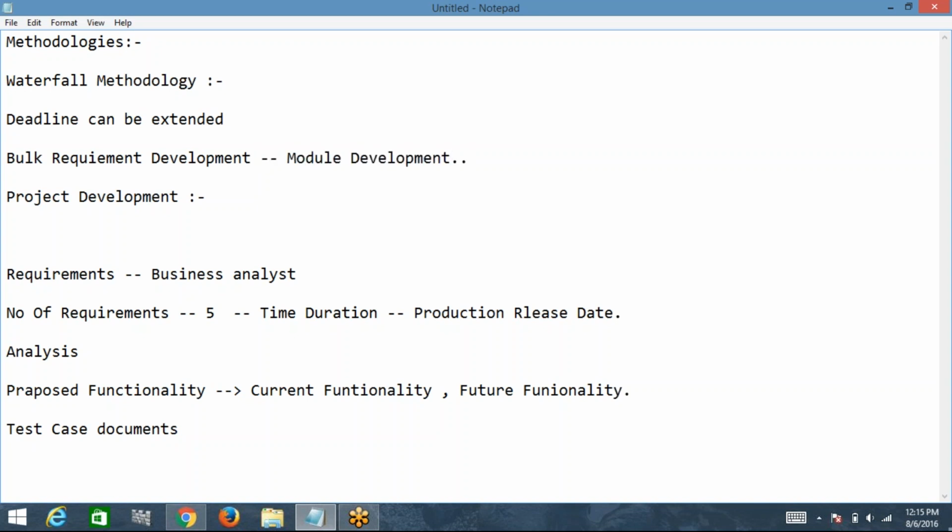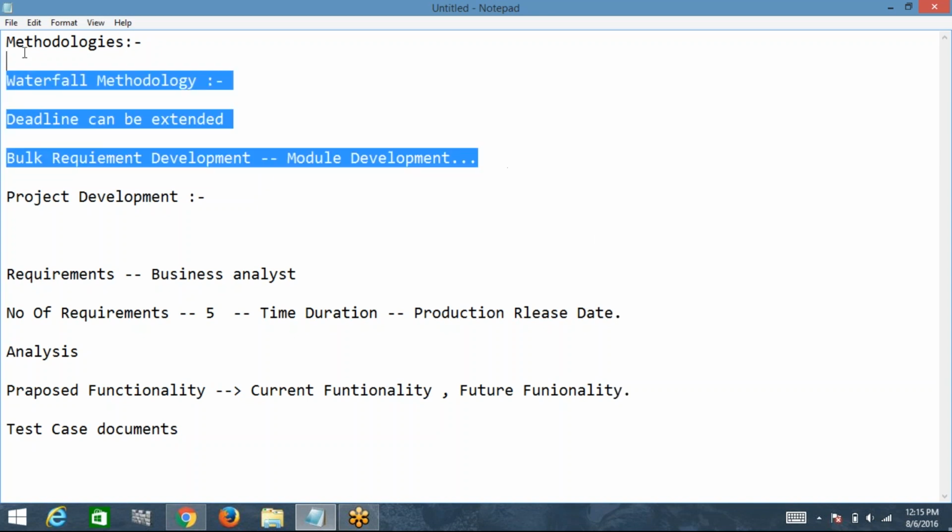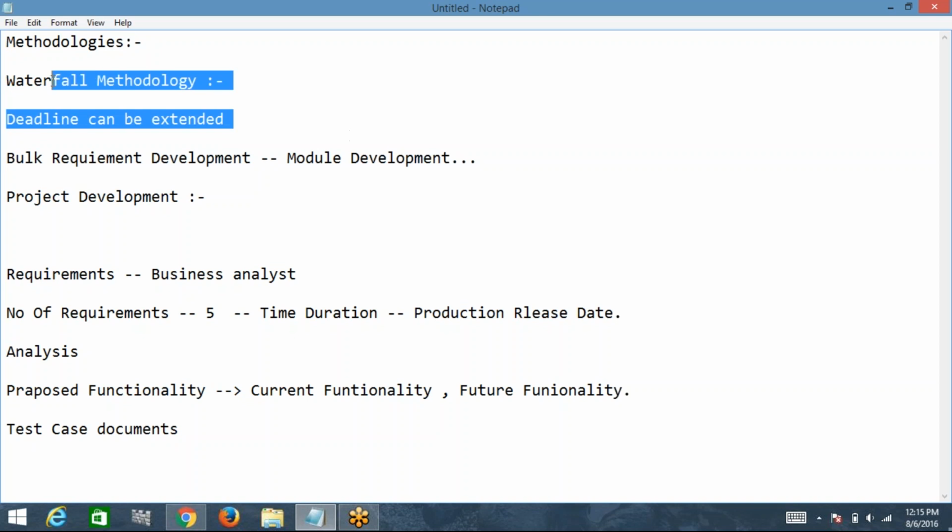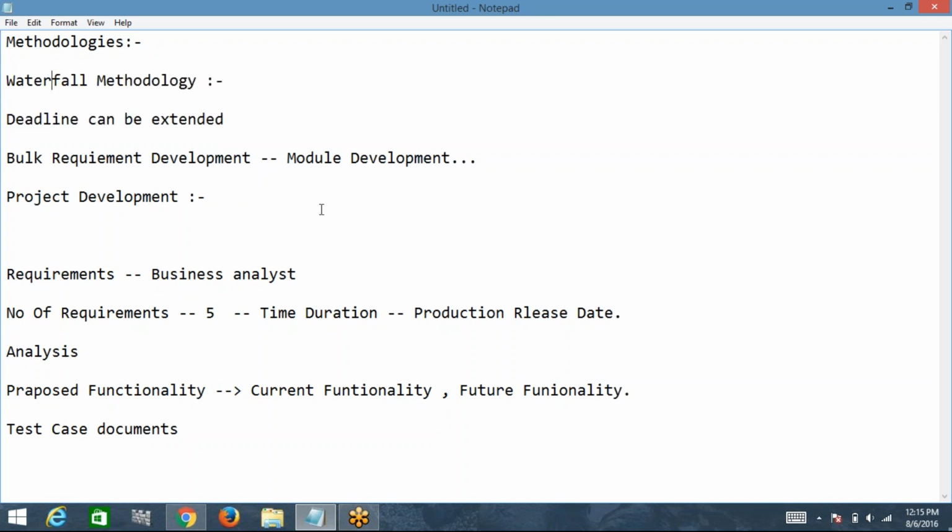Okay, so there will be a waterfall methodology team. And also in your project, initially when they are going to start the project, they will go ahead with this methodology, waterfall methodology. Means it's like a bulk development. All the requirements will be given to you and you are going ahead and developing it.